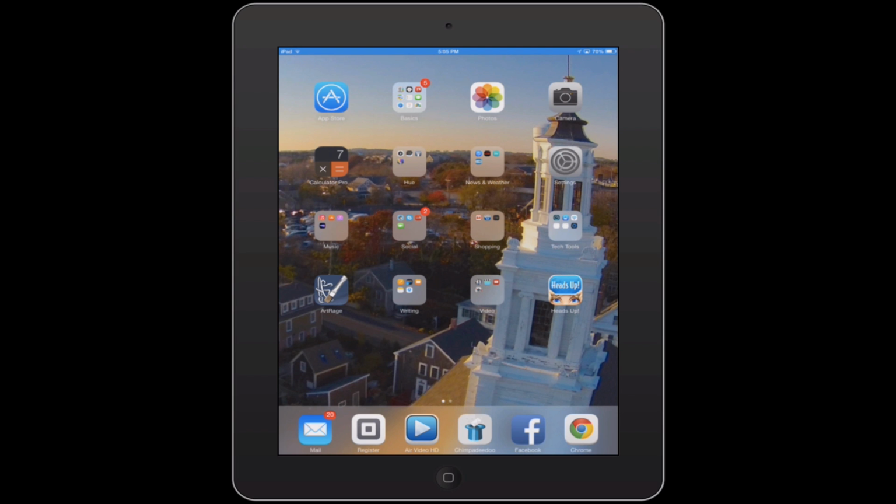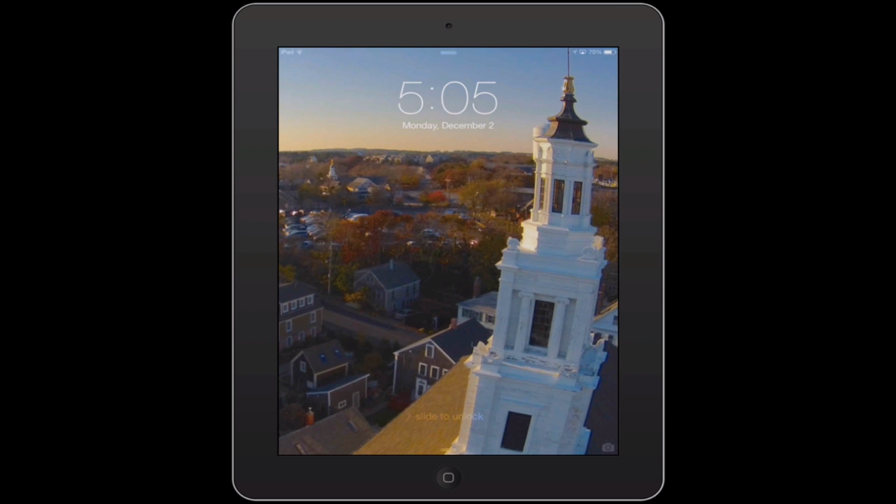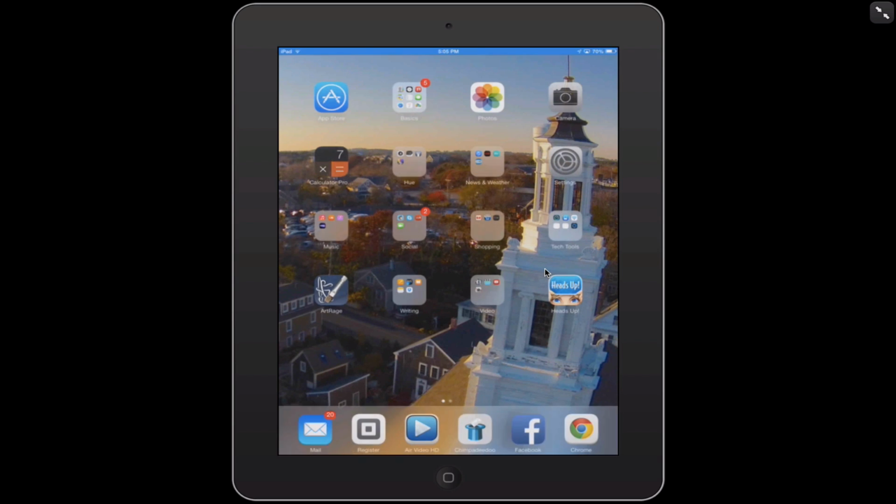Now, on here at the very top, we have a sleep switch, and if you just press it and release it, the screen will go out. And you can then either press that button or the home button to wake it up. Now in iOS 7, you can swipe from left to right anywhere on the screen. You no longer have to do it at the bottom of the screen.